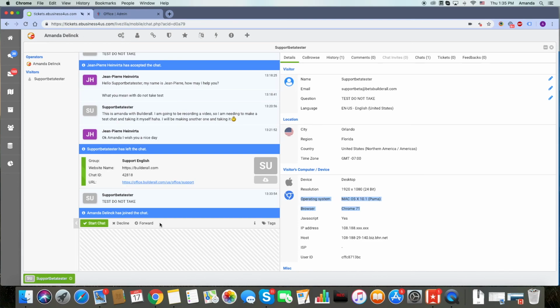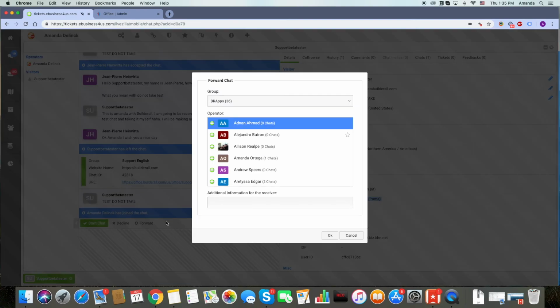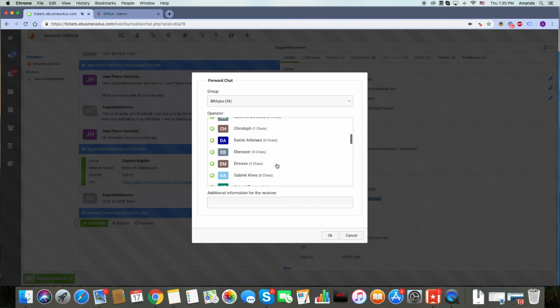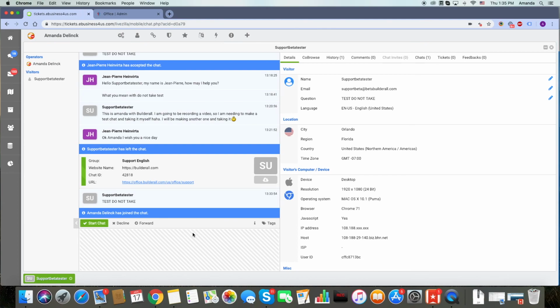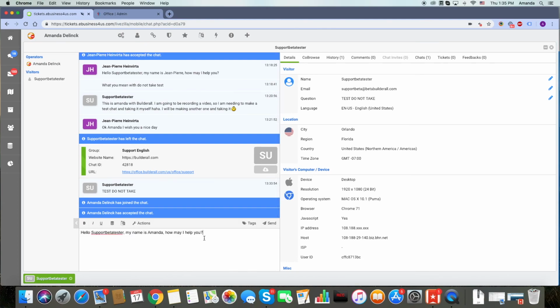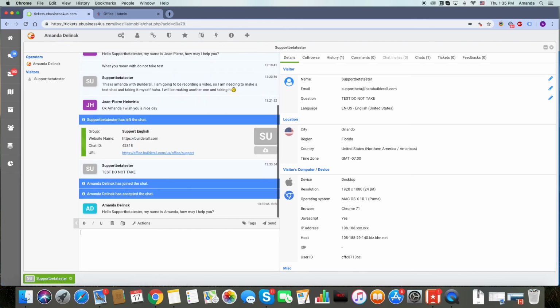And if you've accidentally taken a chat from somebody else, which can happen if 2 people click on it at the same time, you can always forward it to that person by clicking forward. And then you'll be able to scroll and choose the operator and forward that to them. So we're going to go ahead and start the chat, which will give an auto message like this, which we can go ahead and send. And then of course it'll pop up on the other end. And then we also have these other options right down here.